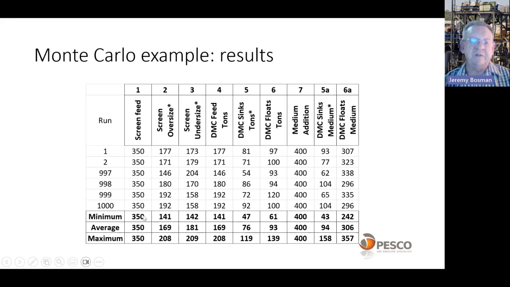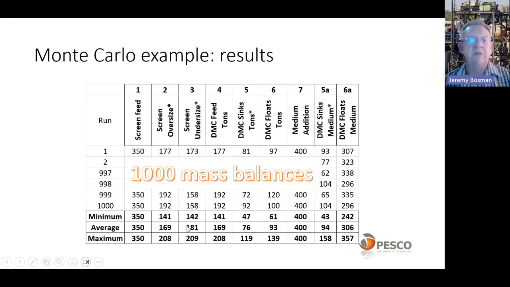So you can see the screen feed was fixed, so it's all the same. The medium addition, stream 7, was fixed, they're all the same. But all the other numbers, the minimum, the average, and the maximum vary. And that's because they've been varying from the Monte Carlo. Now, if we just use the average value here, we're back to where we started. And we haven't really done anything at the end of the day because these will be similar to the mode values that we put in.